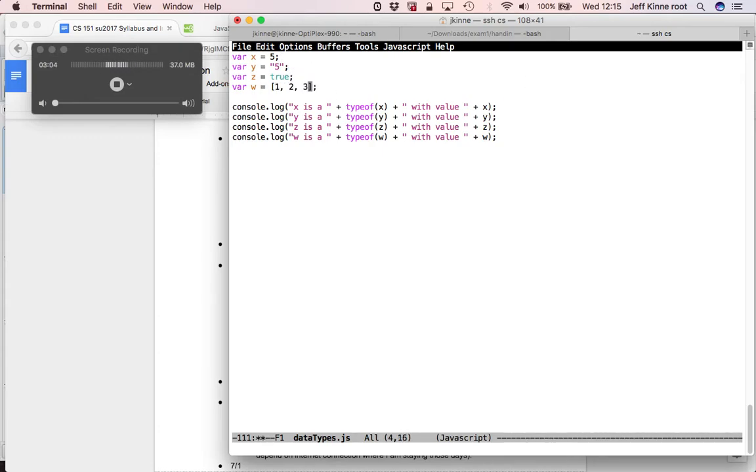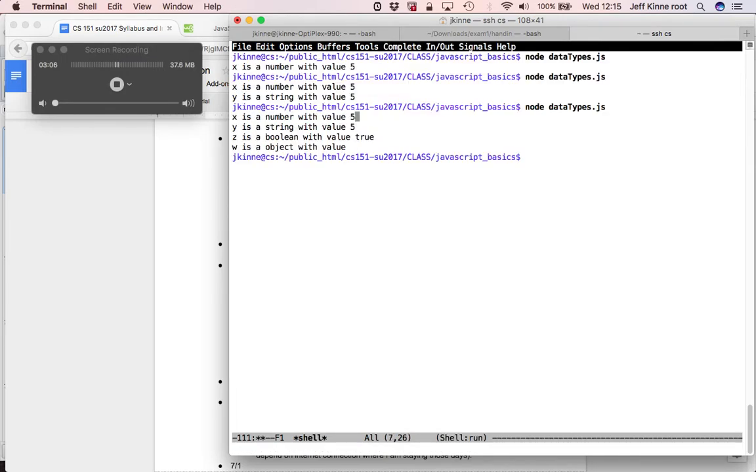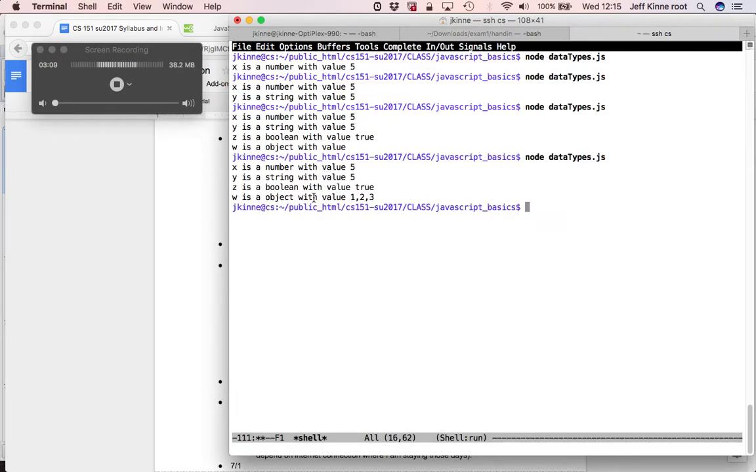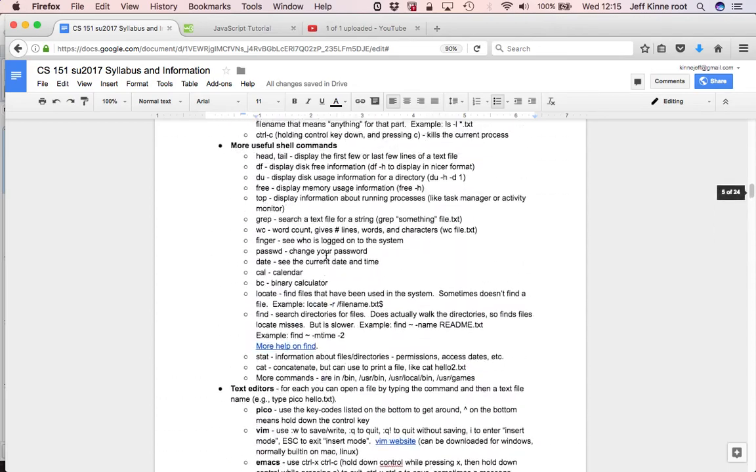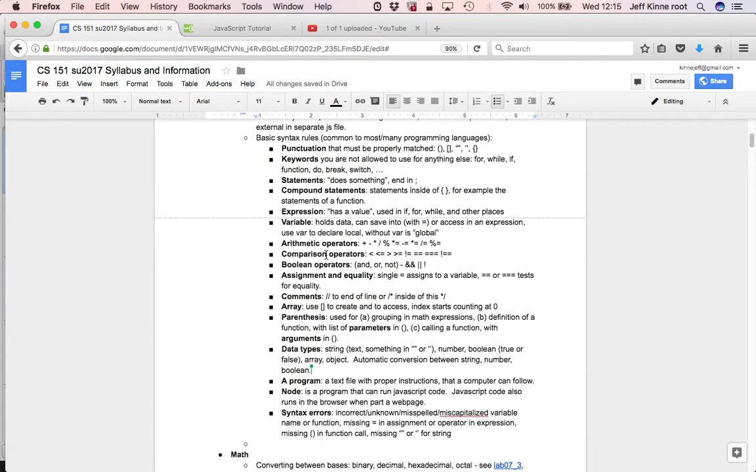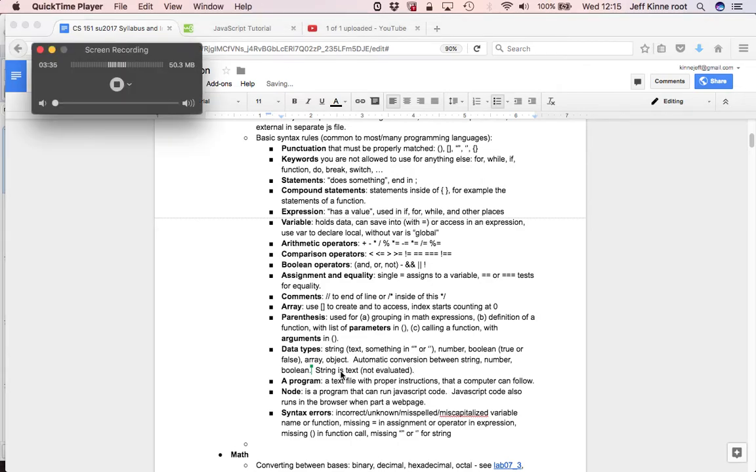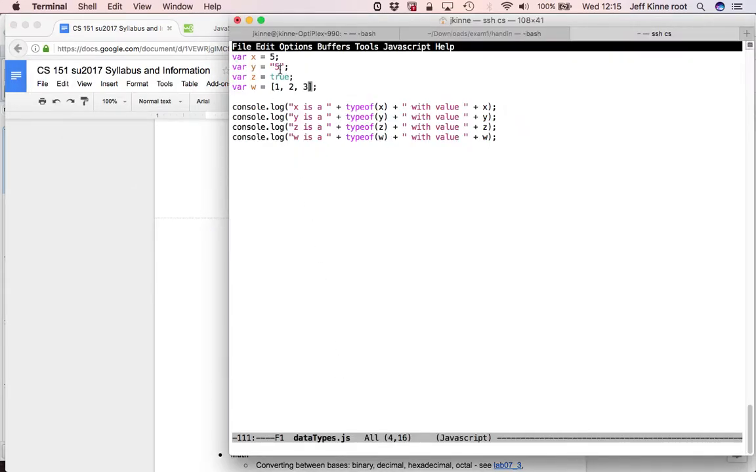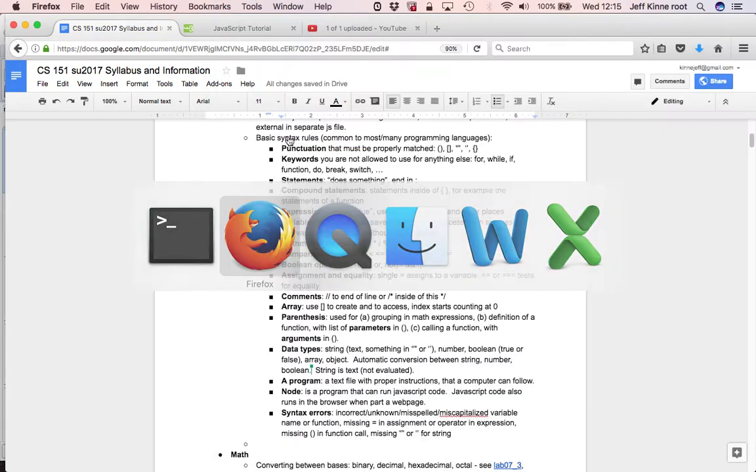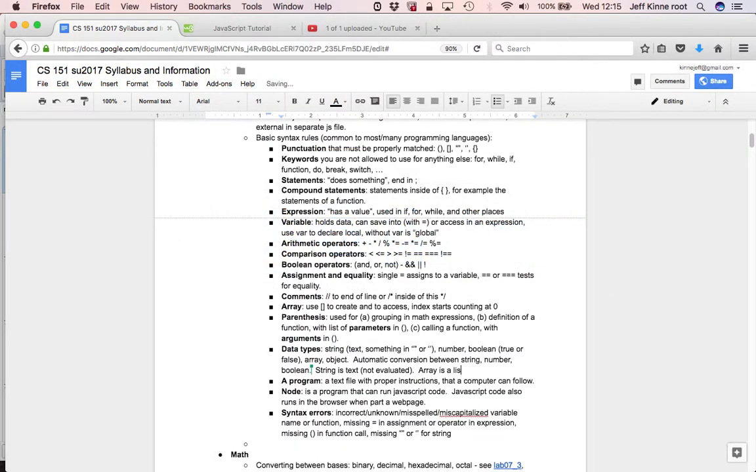And we can put in here 1, 2, 3. So W is the array. It has the values 1, 2, 3 inside of it. We should put over here in our notes. Let's see, data types: array. String is text. Number, so not evaluated. Even if I have the number 5 here inside of quotes, it's not going to treat it like a number when it's a string. Array is a list of items.